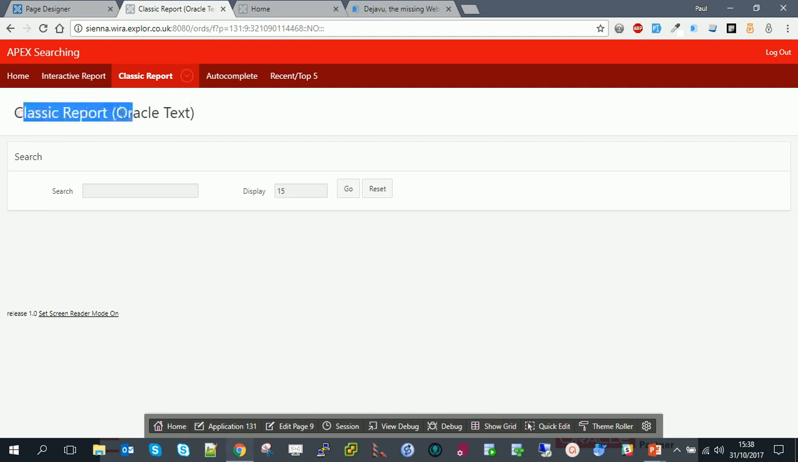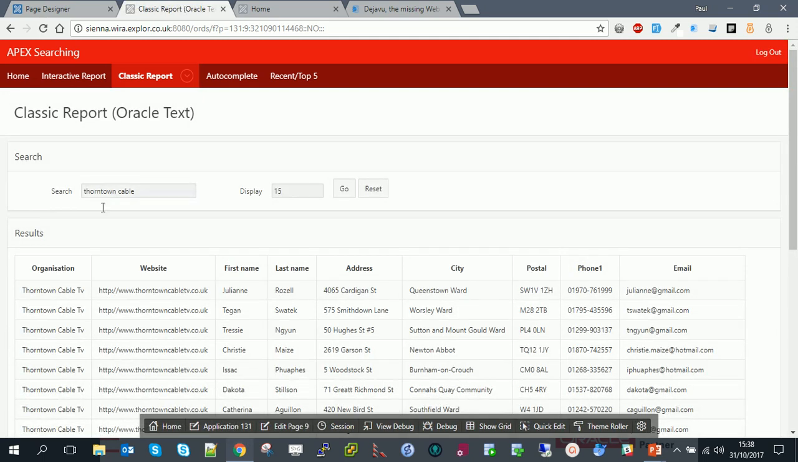So from our classic, again, we've customized a classic report in order to build this query and return the results. And if I spell the company name correctly, the Oracle Text search has been populated and it's brought back our company quite quickly. But if I slightly misspell it, if I put Fonto instead, that would have still worked with a fuzzy match.